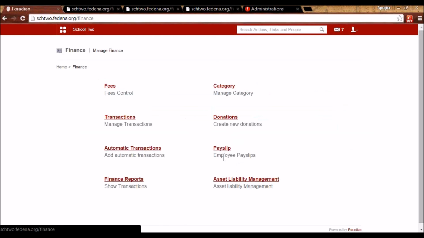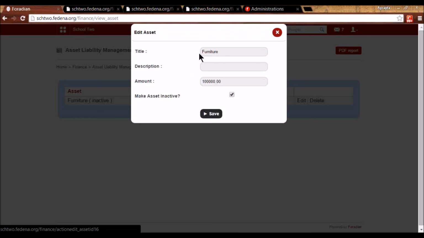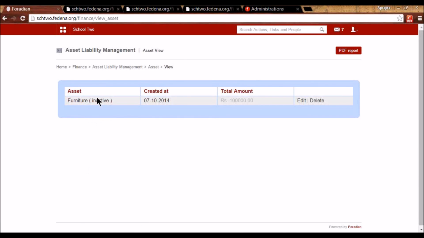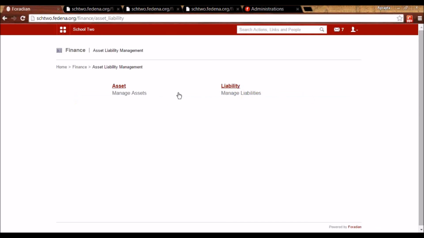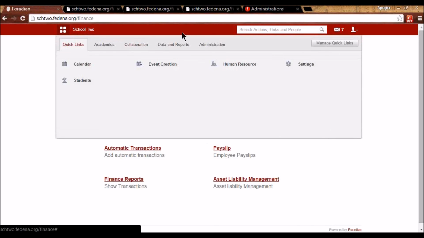Payslip is approval payslip that we've already seen. Let's see asset liability management, where we can create the assets of the institute. For example, I want to keep a record of furniture. So what is the amount that I've spent on it, whether the asset is active or not. So I'll list all the assets here, and I can also get a PDF report of them. Similarly, I can do it for liabilities as well. So this is about the finance module that we have.